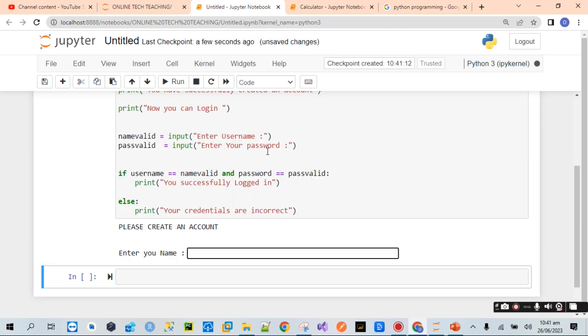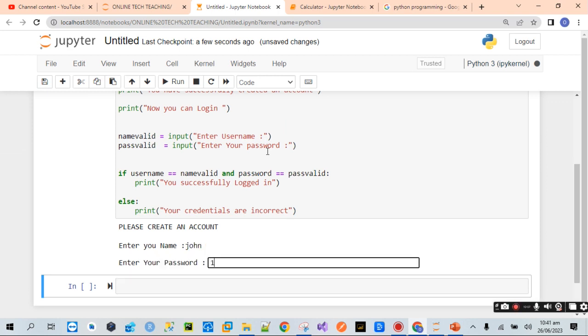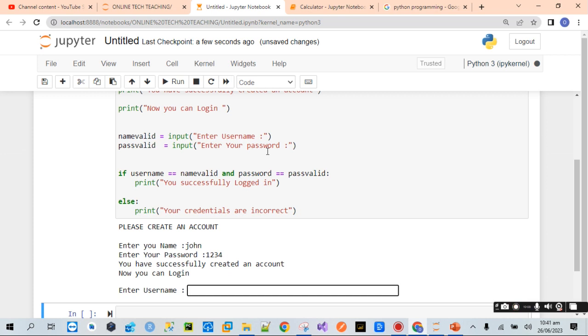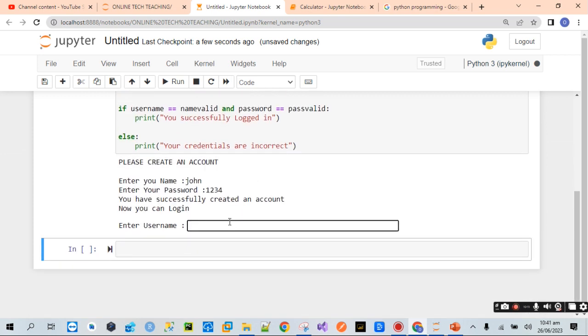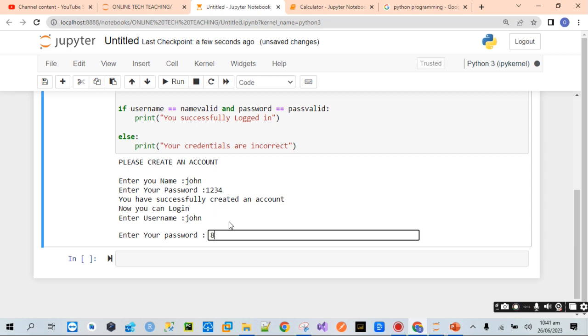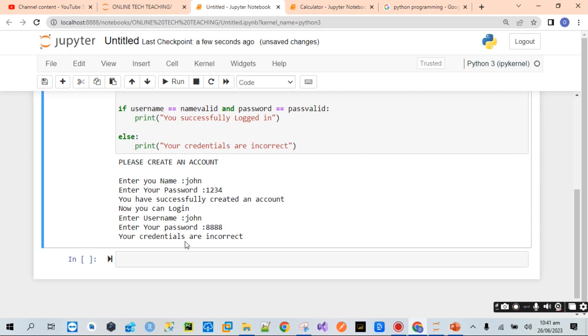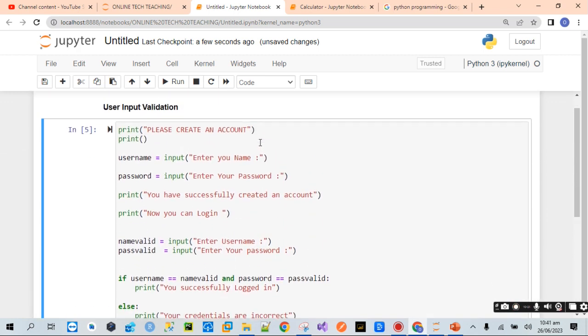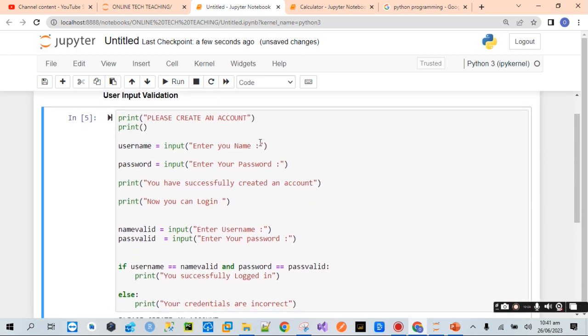Okay, so now we'll try again. I'll say John as the username, 1234 as the password. Now I want to log in and I say John, then instead of the password I say 8888. You say your credentials are what? Incorrect. Okay, you see the application is working well. We can use this to check both the registration page and also the login page.